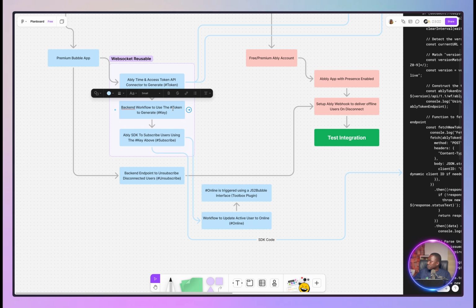So we have to work on the Ably SDK using step 2. But before we can do this, because it's the last step and the SDK uses an HTML element, we have to go in and create our reusable WebSocket element on Bubble, so that we can add our HTML elements and our JS to Bubble element there, and create the entire element, which is a reusable WebSocket.